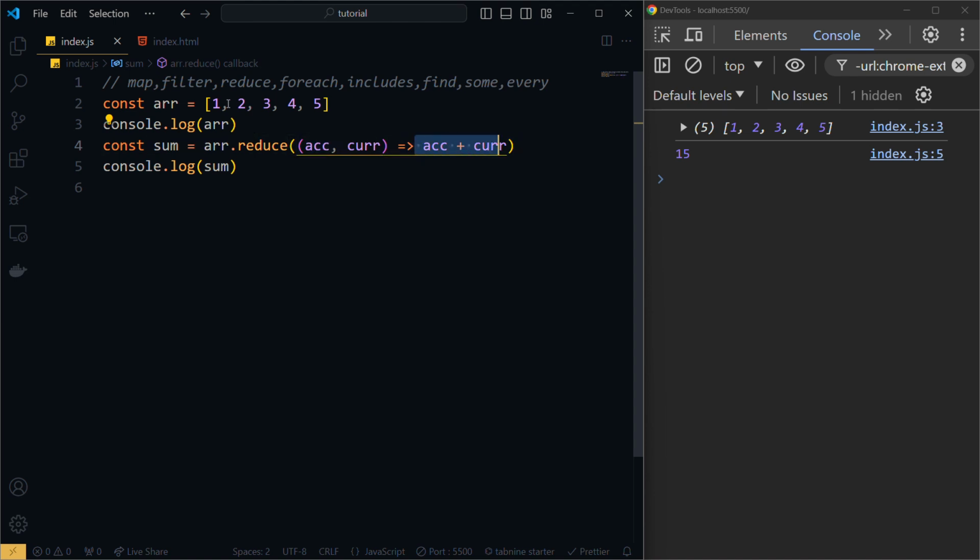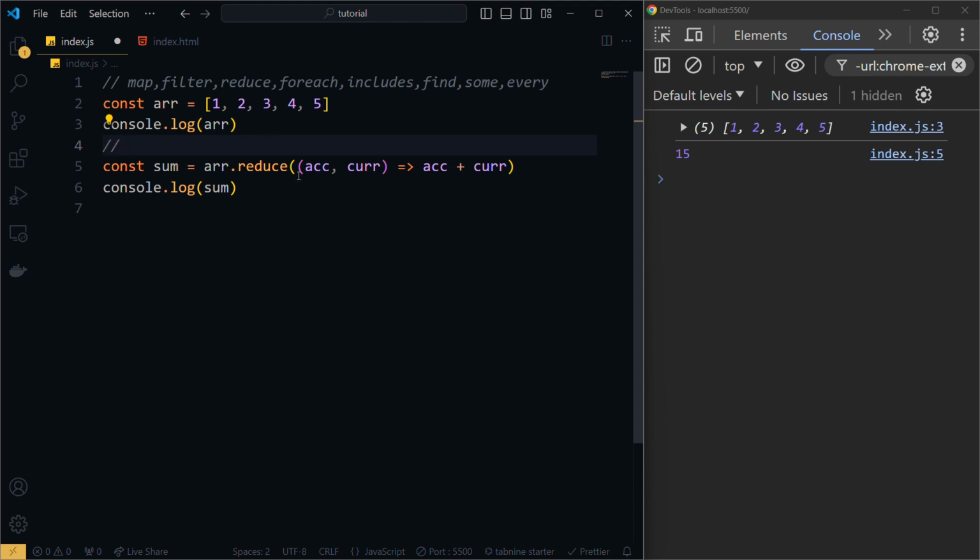Alright, we're going to keep looping through our array till the current is equal to 5, and then the return value in that case is going to be stored in this sum variable. Let me explain how it's going to work.